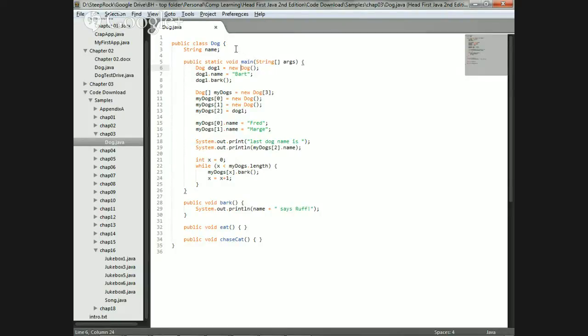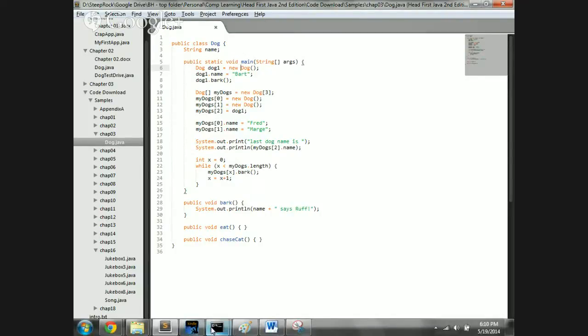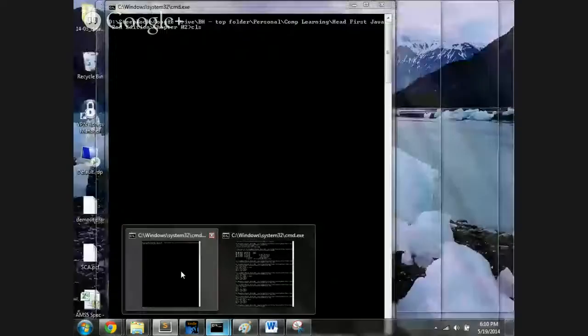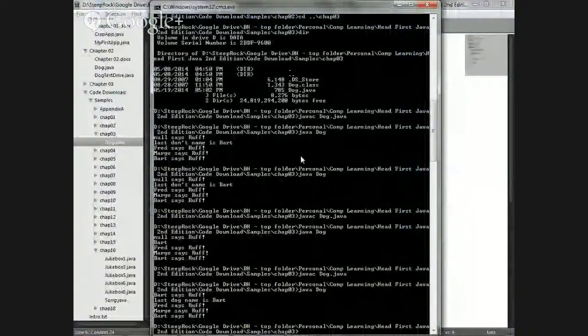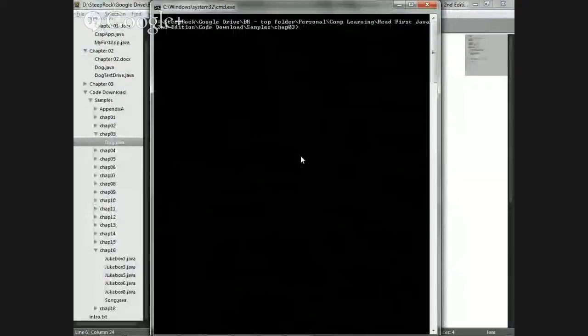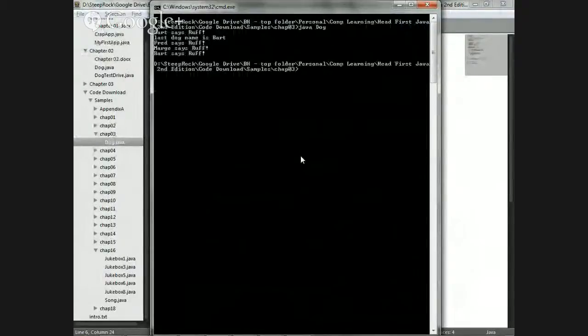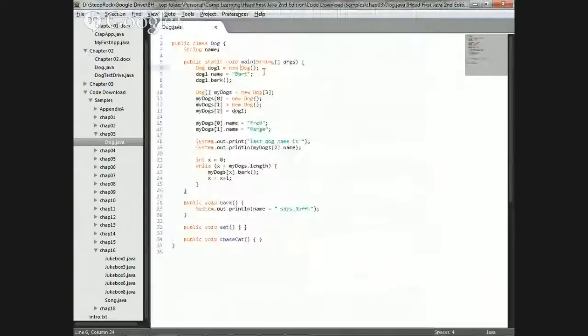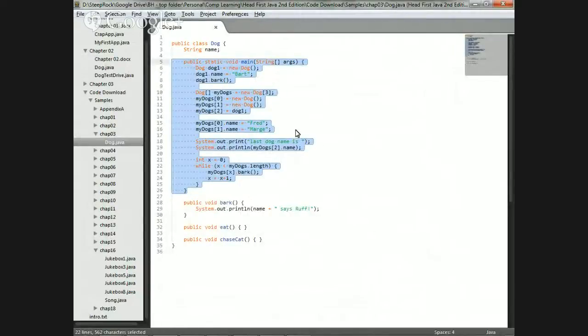Okay, so what's happening? Let's go through this code. Let's run it first and see what happens. CLS clears the screen, which is so cool and much easier. First it says Bart says rough. It goes through this main. It's supposed to say null, but I did it a little differently than in the book. Don't worry about it.